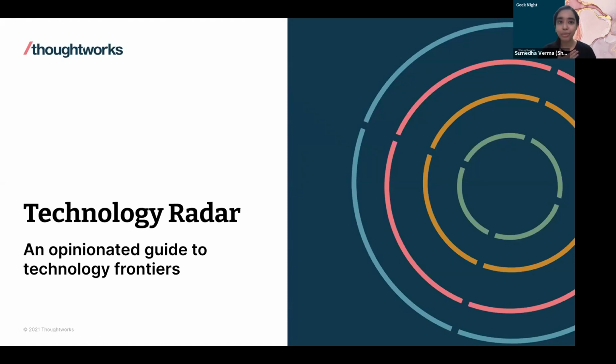So hello everyone, I'm Sumedha and I'm a lead developer here at Thoughtworks, from the Gurgaon office. Before we jump right into what the Tech Radar is and what all the rings and things like that mean, I'd like to have a quick poll. Lalit, if you can run that. It's just for me to know if someone in the audience has used or referred to the Tech Radar before at some point of time. So can we have a quick poll, please?